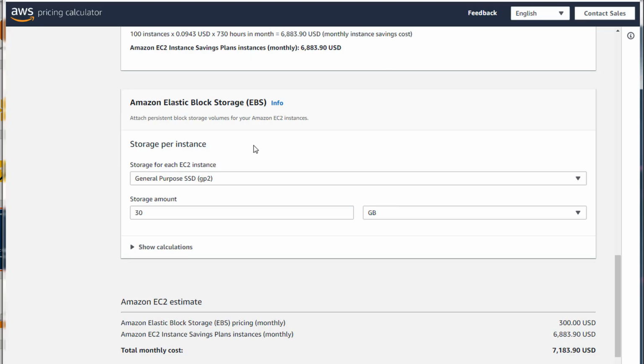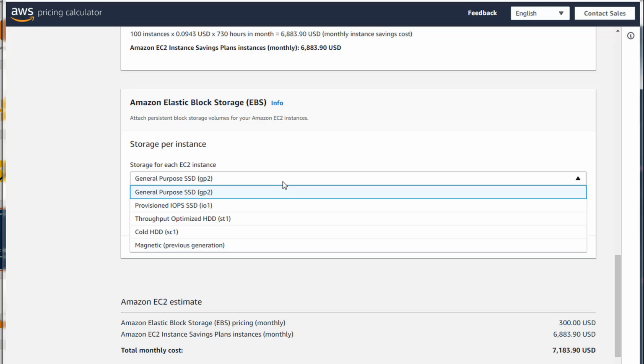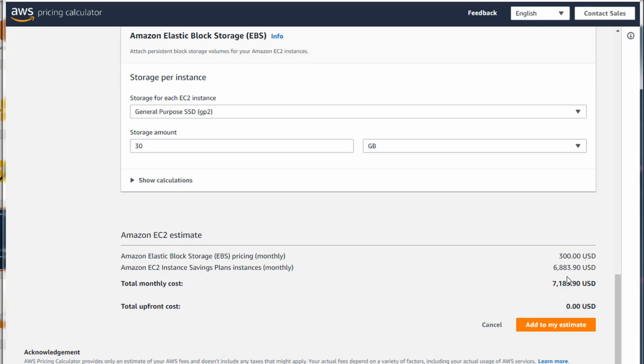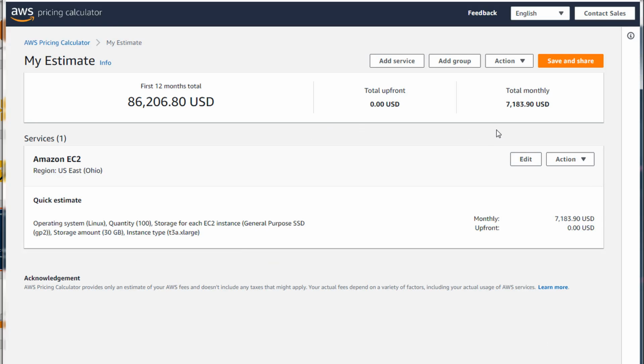Now, generally, if we're using EC2 instances, we're going to need to have some instance storage as well. By default, it's going to use GP SSDs. However, we could choose to change that to provisioned, magnetic, or throughput optimized. Again, I'm just going to leave it at the default. You can see here that based on the default settings, I'm looking at a monthly cost of $7,000 per month. I'm going to add that to the estimate.